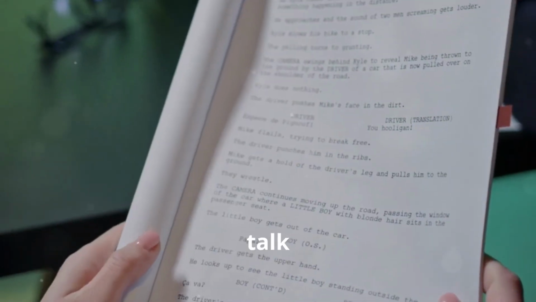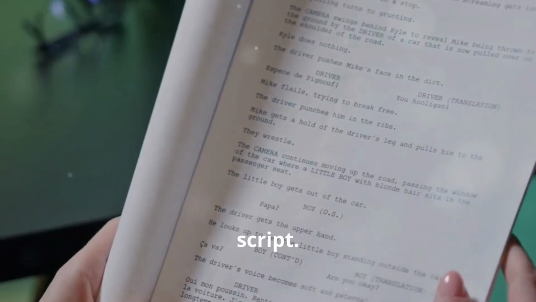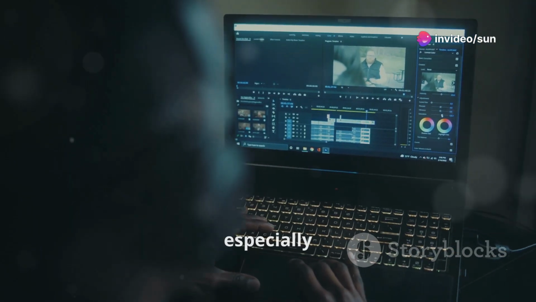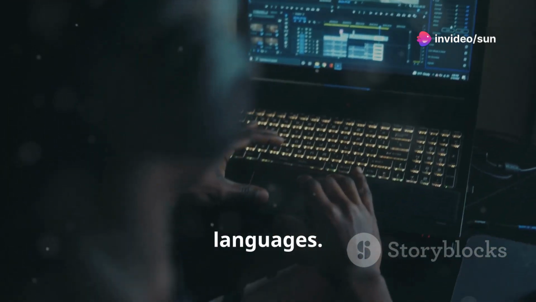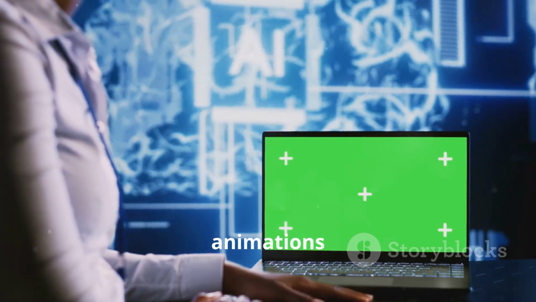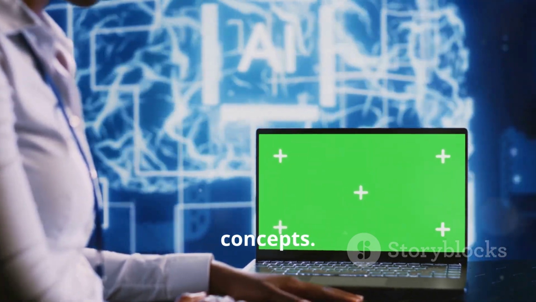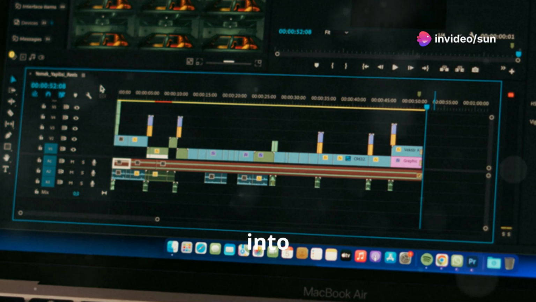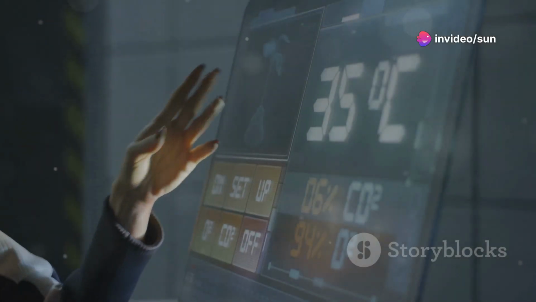Next up, let's talk about your video's blueprint, the script. Having a clear and concise script is crucial for any video, especially with multiple languages. What kind of video are you envisioning? Maybe you'll opt for eye-catching animations to explain complex concepts. With your audience, script, and style figured out, you're ready to dive into the world of Rask AI.